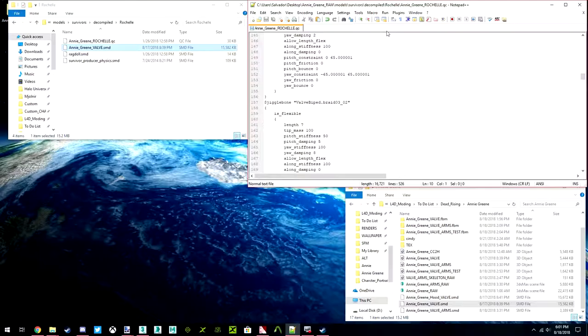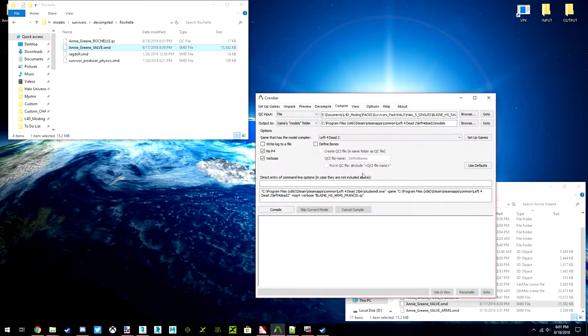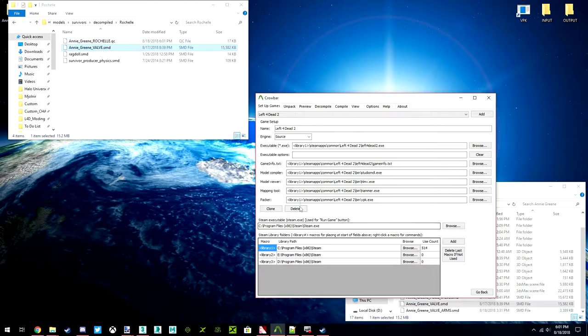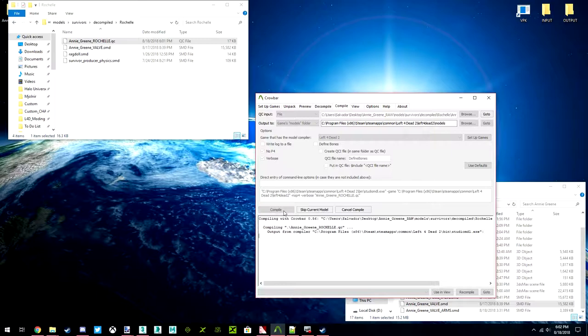And now we gotta open up Crowbar. Make sure you have all your paths set up leading to your L4D2 bin folder and all that. You can do that in the game setup section. Make sure everything's fine. I have three libraries, so I gotta add those. But everything's found, so it's good. Let's go to compile. Get our QC, drag it over here, and compile it. It's working so far, so good.